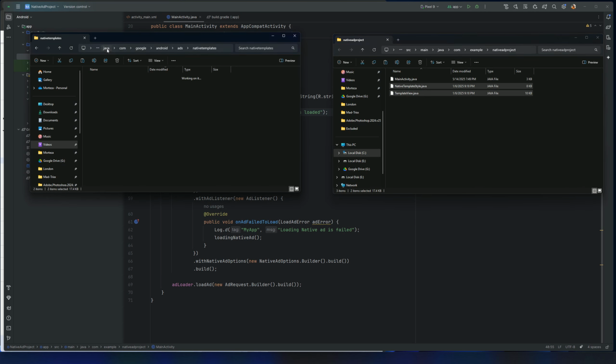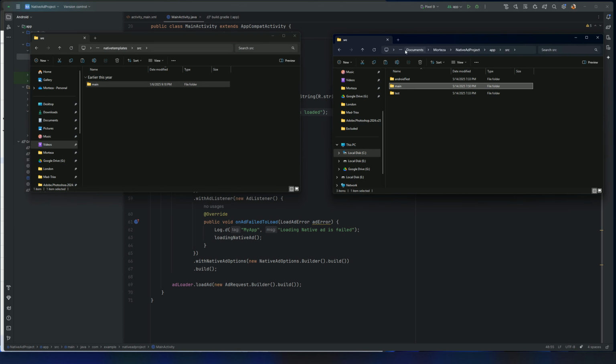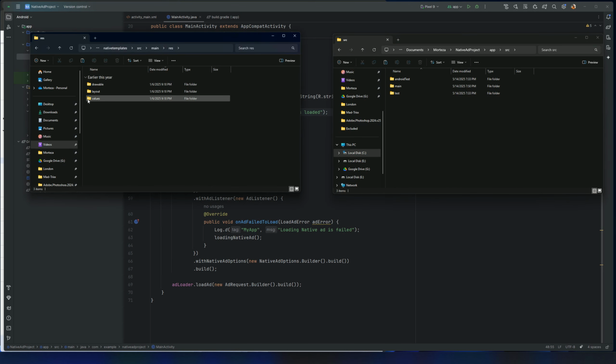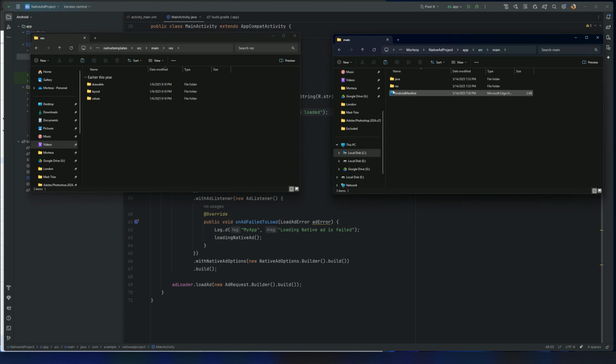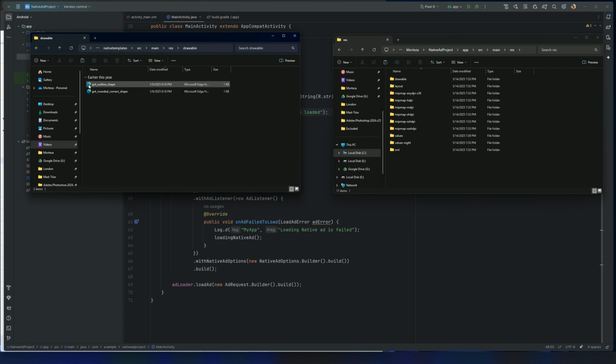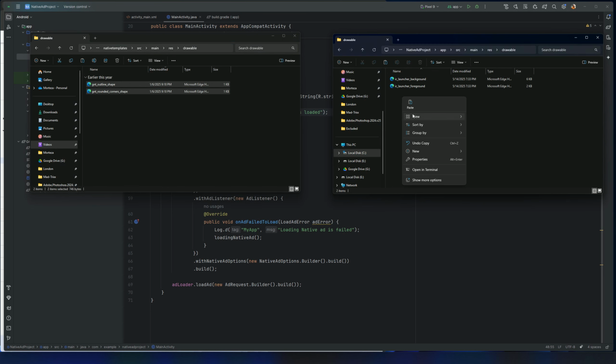Then I go back to resource, same here, to the main resource. Also here, I go to the main resource. I go to drawable first. I have two drawable files here. I copy them. And I go to drawable folder, paste them here.